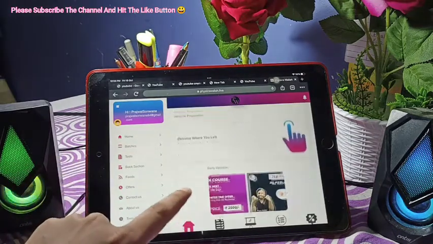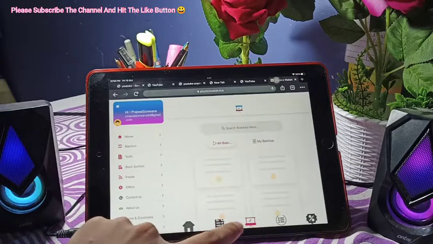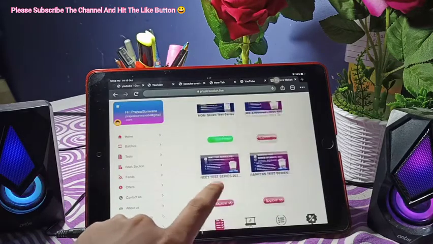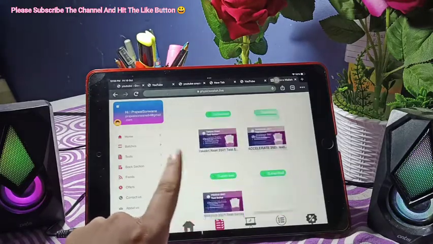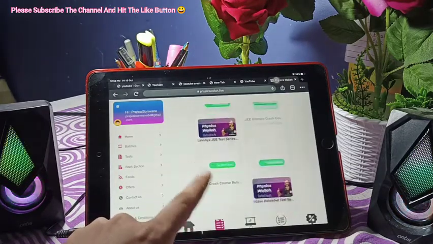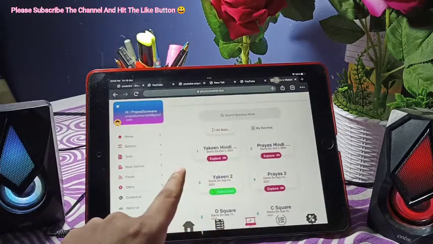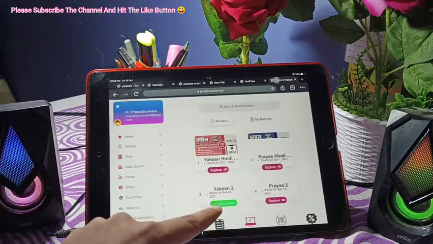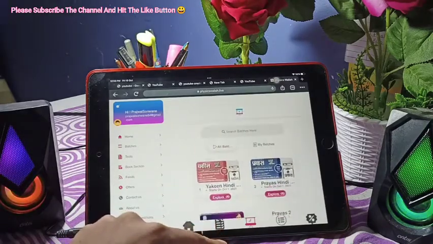We will take a quick overlook of the Physics Wallah app, and the main focus is Physics Wallah's Yakeen Batch 2.0, which included 1.0 as well. So let's get started. Here you can see I am in the Physics Wallah app, and here are all the batches going on right now.